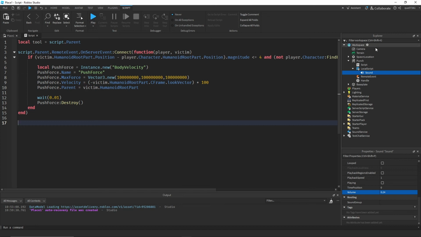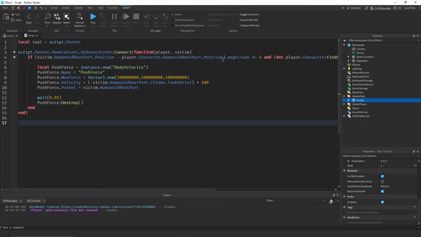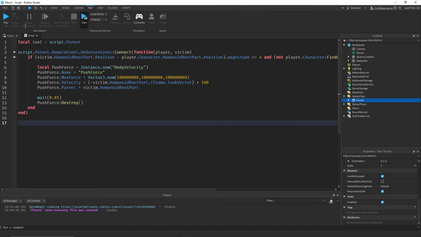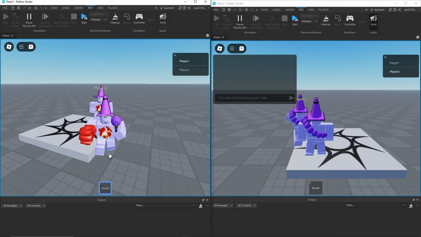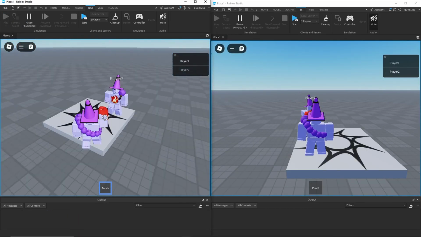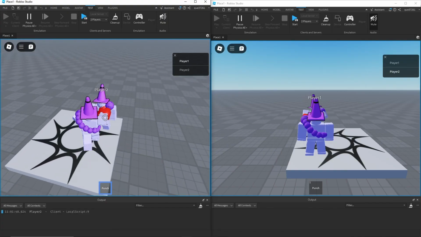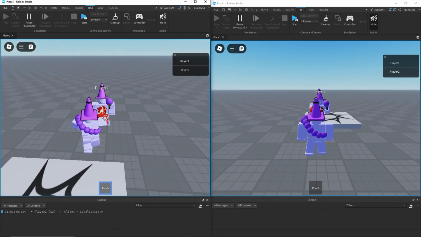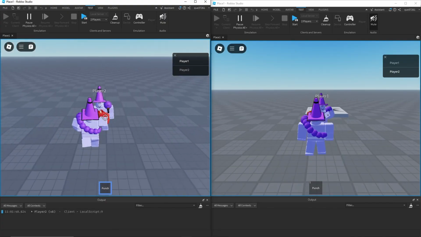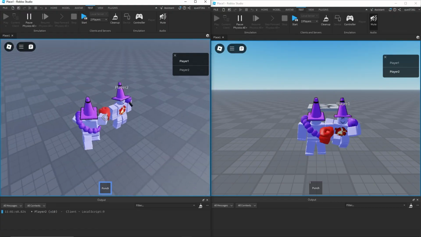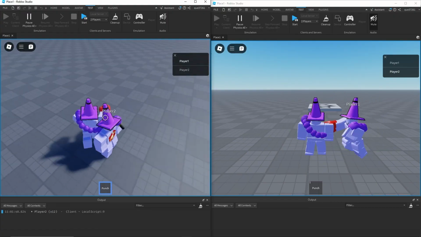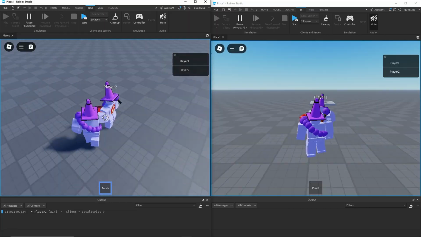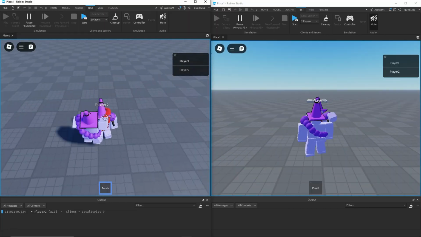So I'll go ahead and drag this punch tool into StarterPack, and then I'll do a local test with 2 players. We're unanchored now, so I'm player 1 right here spinning around. I can walk up to player 2, and then I click on them, and then it knocks them back. If I just touch them with it, it won't. So you just have to click on the player.